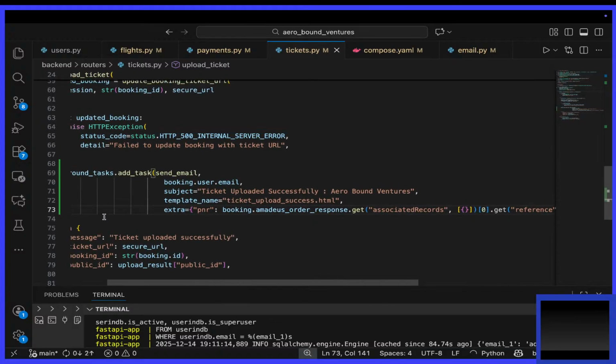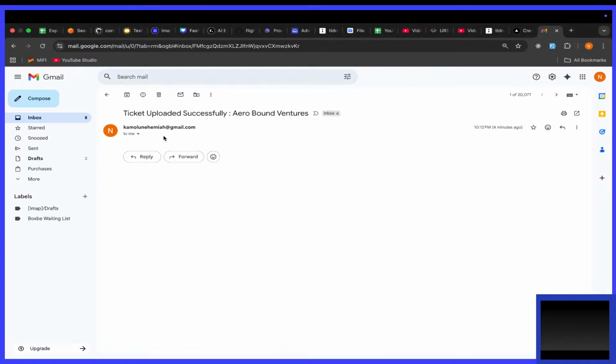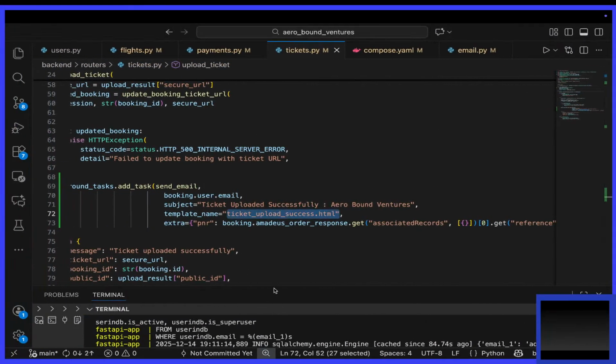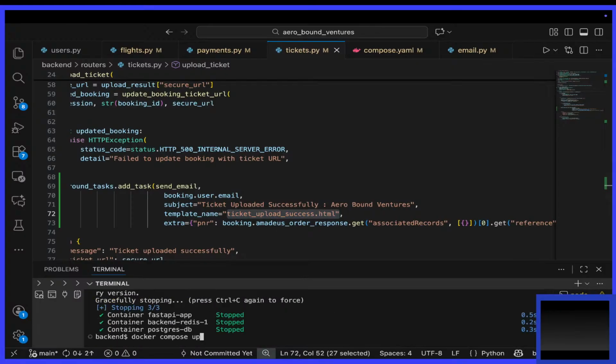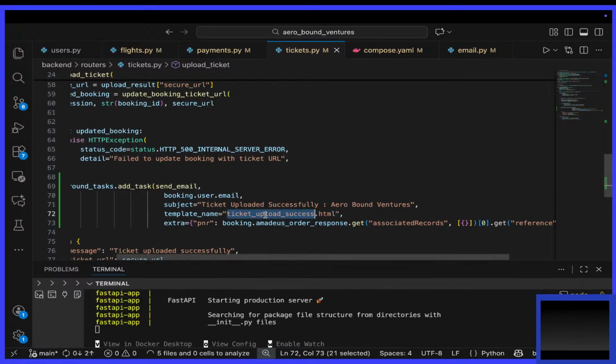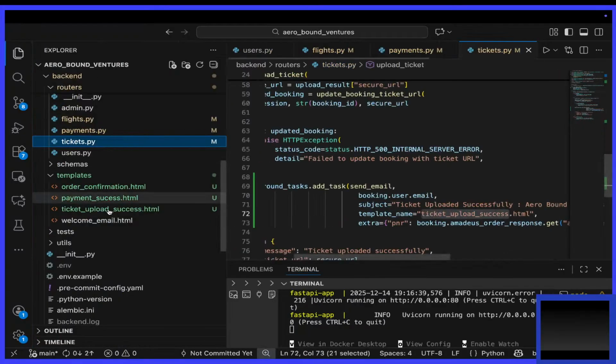Okay, so this looks fine. We passed the PNR. The template name is now correct. So that was the bug, because you see the template here is empty, okay? So for it to pick it, I need to restart this. So just to confirm the template is correct. Ticket upload success.html.